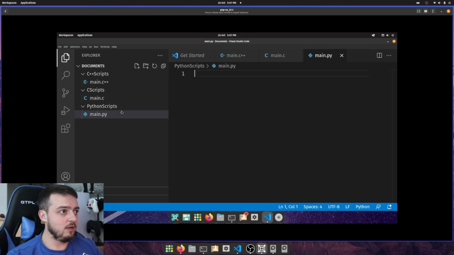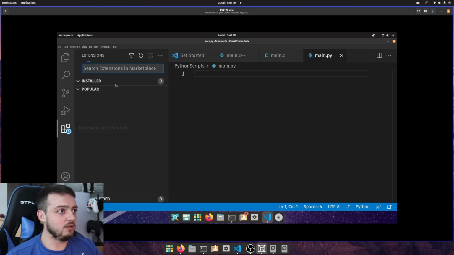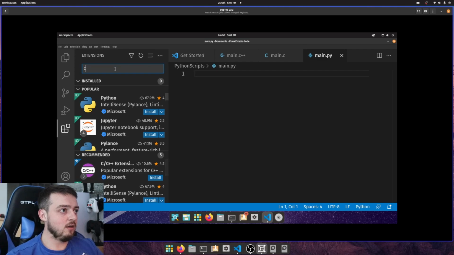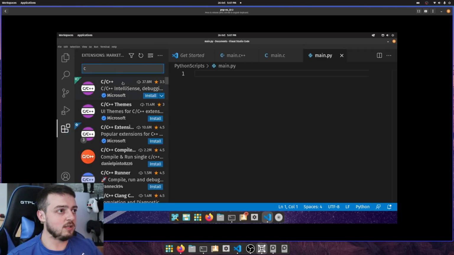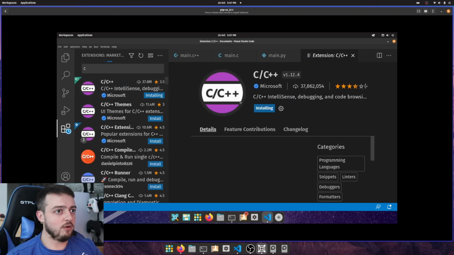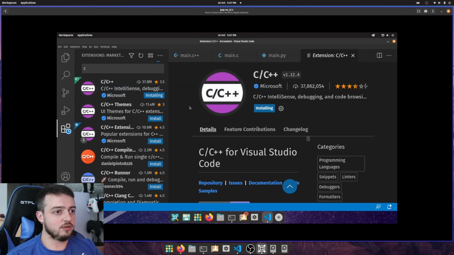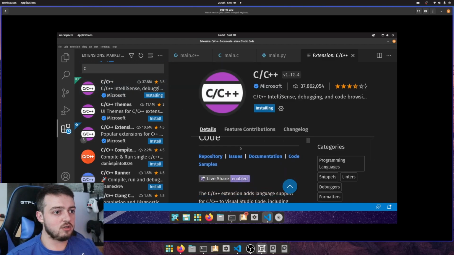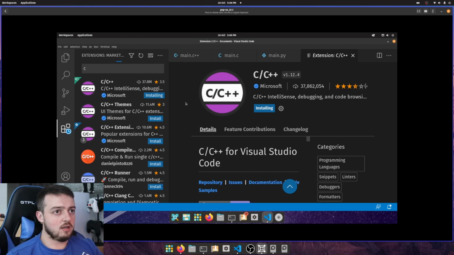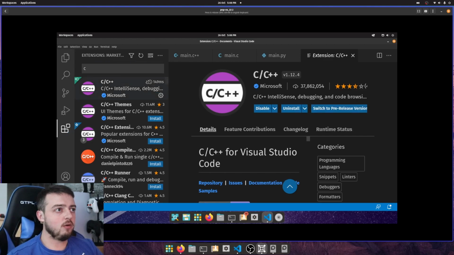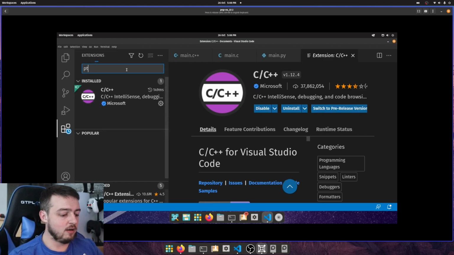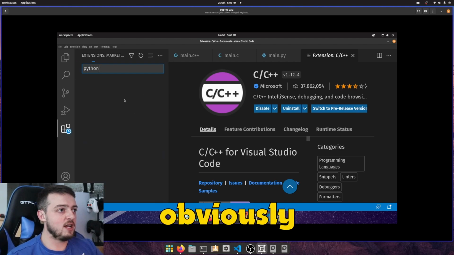Then what you want to do is go to this tab, which is your extensions, and then look up C. This will basically get C and C++ for you. Just click install and it'll install all of the extras that you need, and then come back to me when that's done. Okay, when that's done, then look up Python, obviously.